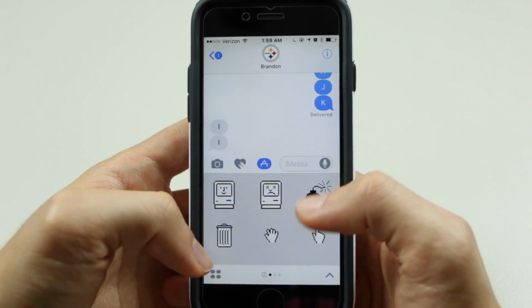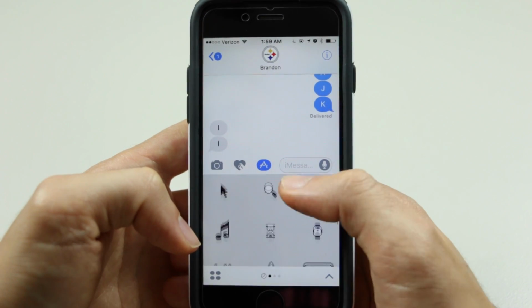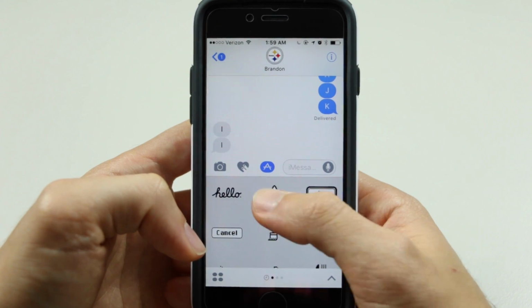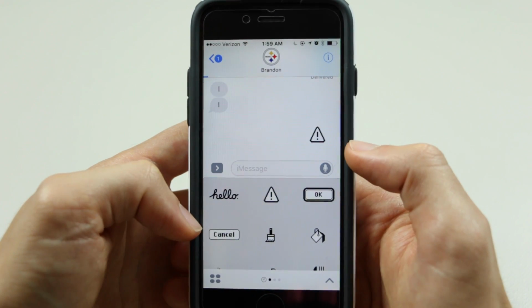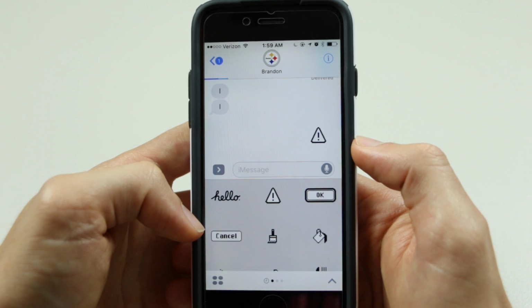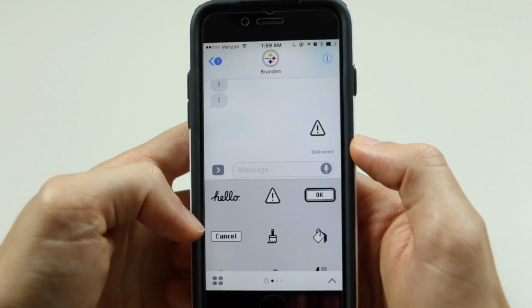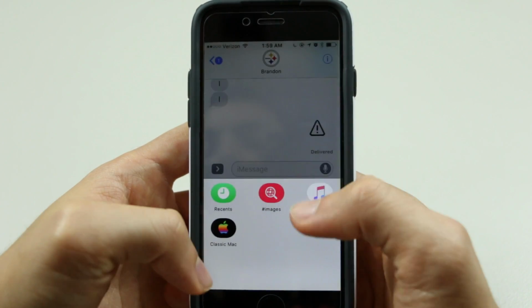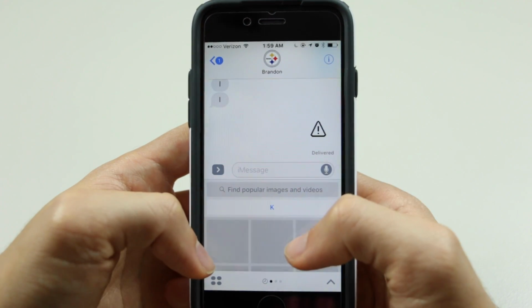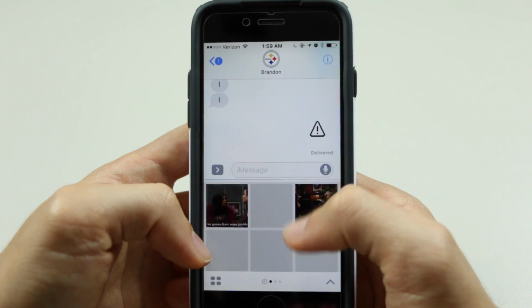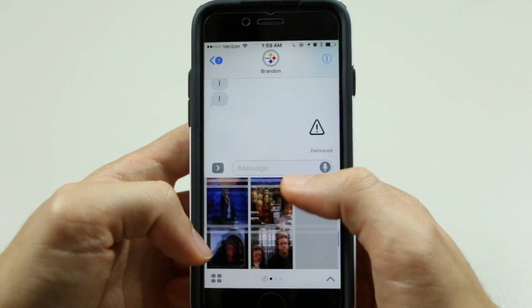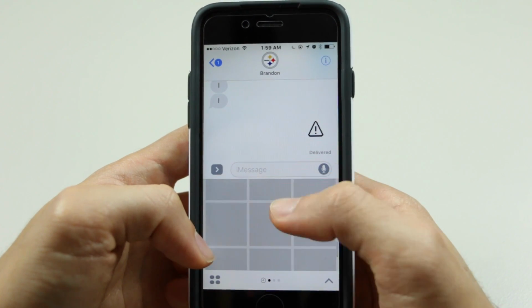So Classic Mac basically allows you to send these old retro icons as basically like emojis. So let me just go ahead and send this one just to show you how it is. So that's how it shows up. Pretty cool. I can't see myself ever using that, honestly, but it's pretty cool that's in there. You can also have Images. And this is basically taken away from Gboard. So seeing this basically made me delete Gboard, which is the Google keyboard, instantly.